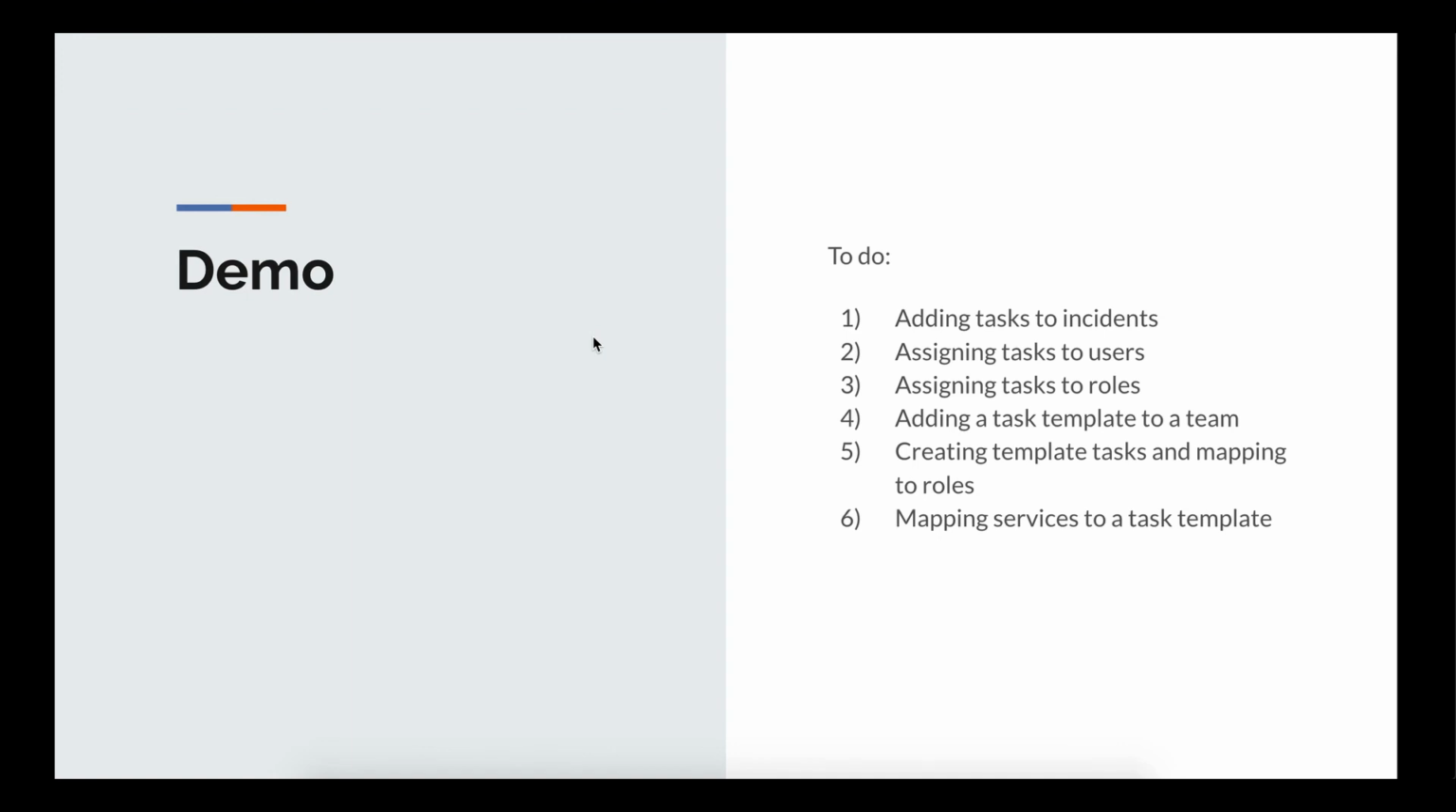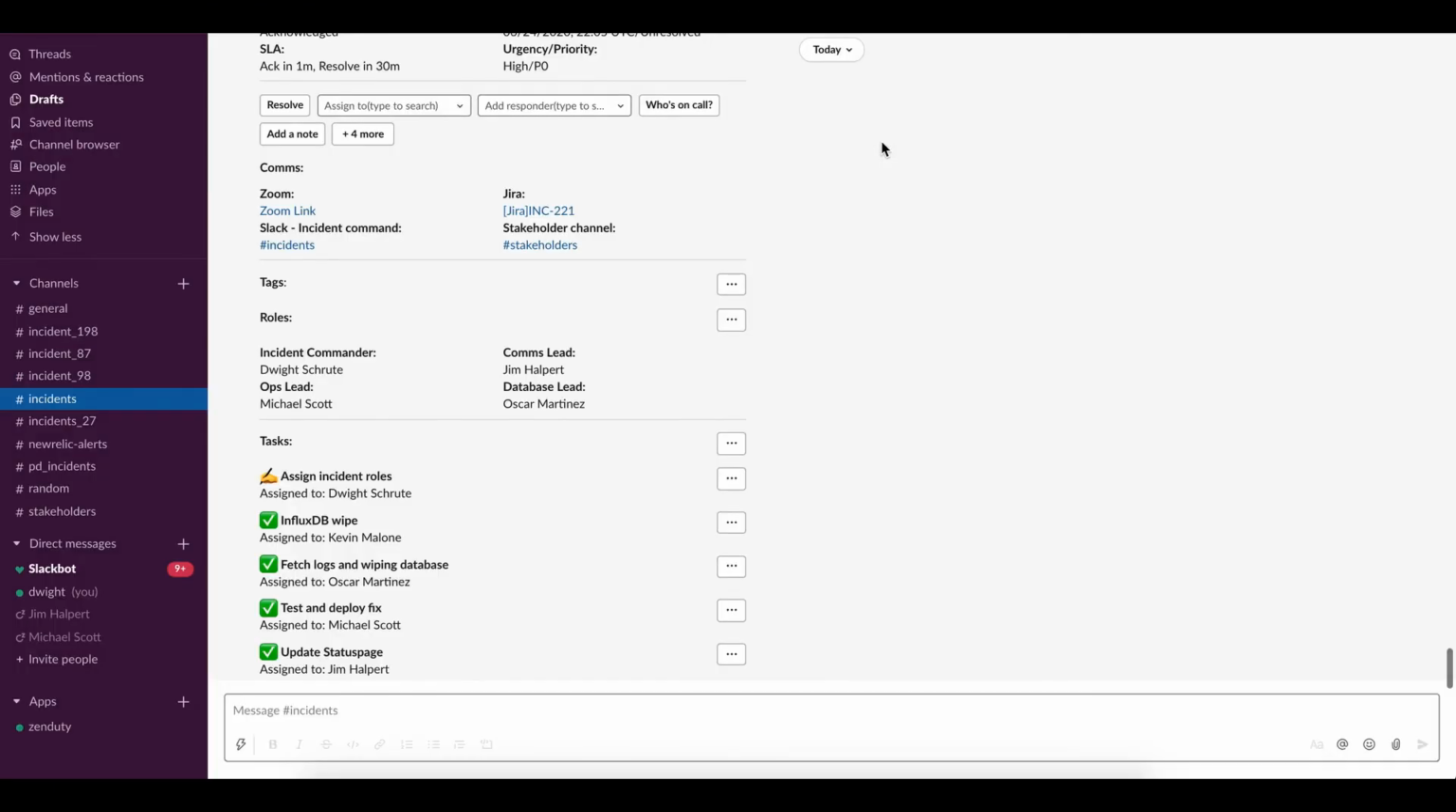So in this video, we have shown you how you can create tasks and add them to incidents, how you can assign those tasks to different users or map them to a specific role, how you can create a task template for various services and map them to those services, and how you can map specific tasks within your task template to specific roles that were defined during the course of an incident. And finally, we showed you how you can navigate through the incident and increase your transparency by using tasks within incidents.